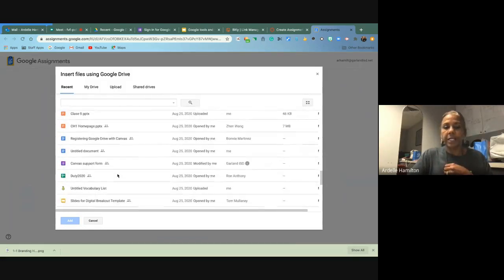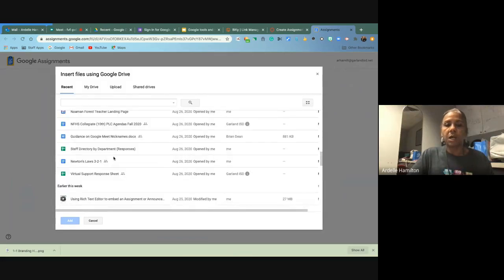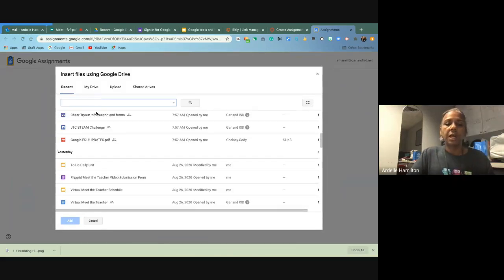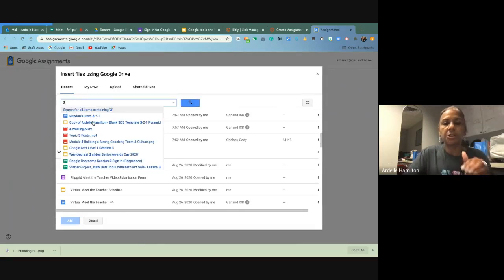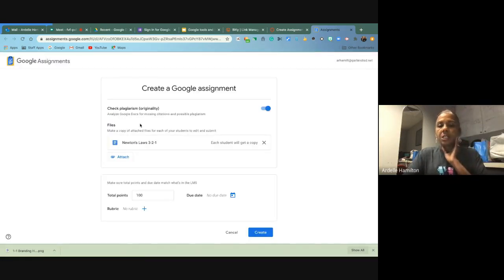Or I created for this thing a 3-2-1 activity. So I just made it up. It's a Newton's Laws 3-2-1. So if I add it right there, you notice the difference here is that each student will get a copy, and it looks just like it used to look in Google Classroom. So every student will get a copy.